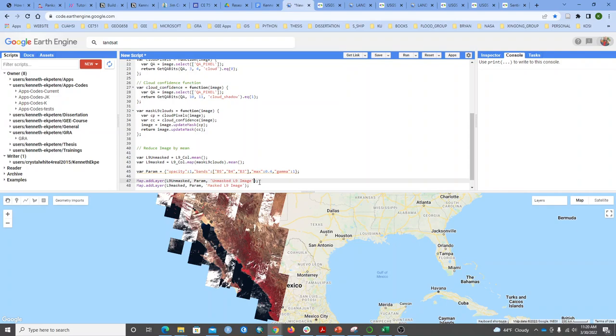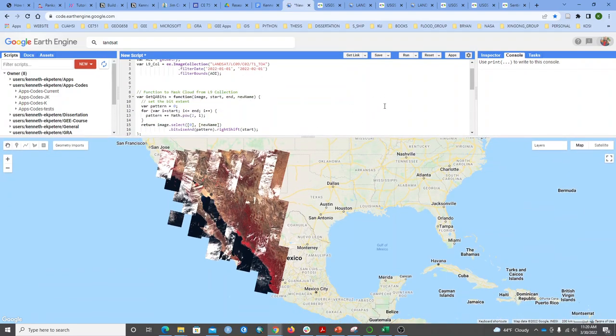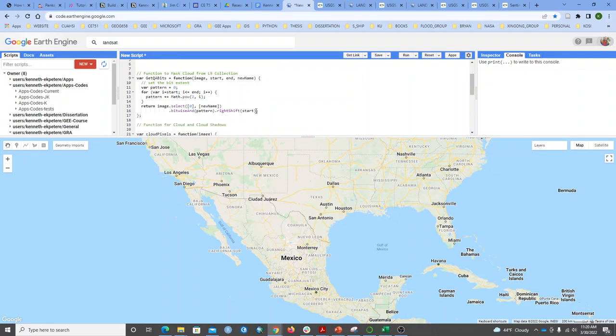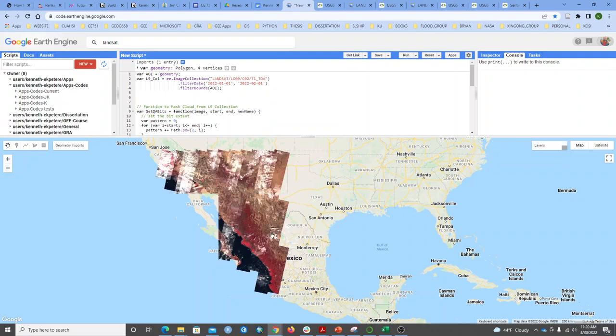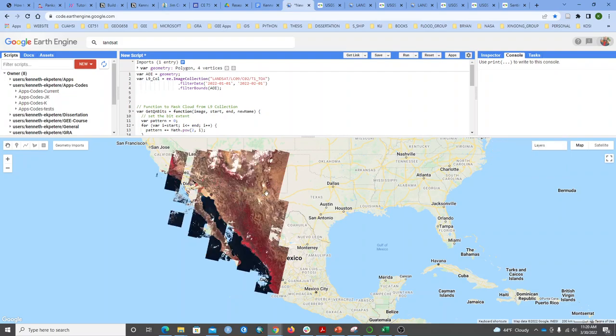Okay, and then I want to set them to zero so they can draw quickly and we can toggle them on and off. And hopefully the parameters are fine and I have everything under control. And here I'm going to hit run and see how we perform. Okay, so I don't have a problem here. So I will turn on the unmasked image and turn it off, and turn on the masked image. So you see we've masked out the cloud at this point.